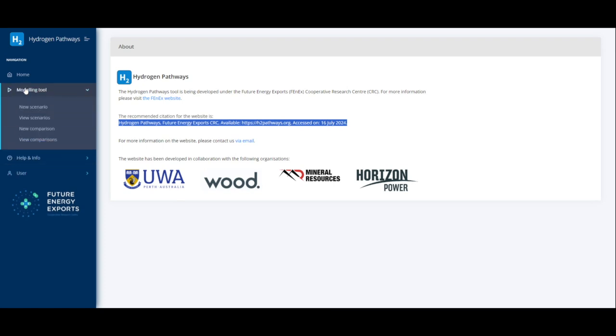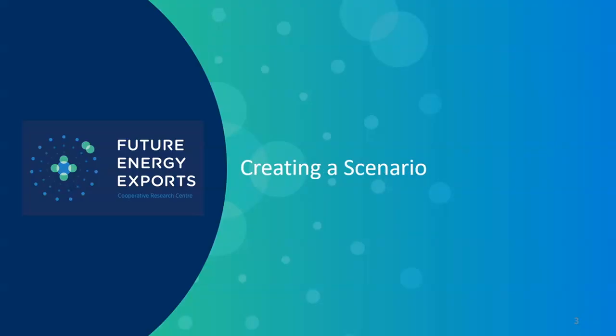At the top is the modeling tools section. This is where, as a user of the web app, you will spend most of your time. Firstly, the new scenario menu is the starting point to create a new supply chain scenario. And if you've previously created or saved scenarios using the same account, you can access these through the View Scenarios menu. Here you can also view a collection of predefined scenarios which can be cloned and modified to suit your needs. To compare two or more scenarios, you can create a comparison via the New Comparison menu. And again, you can view any existing previously saved comparisons through the View Comparisons menu.